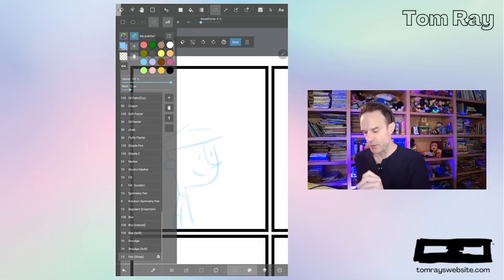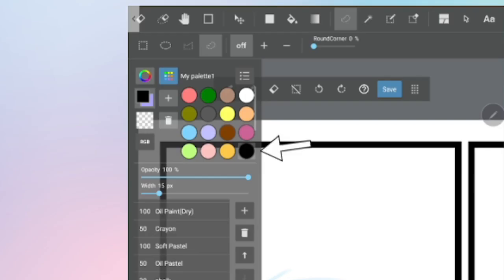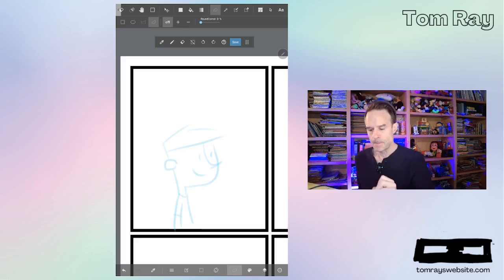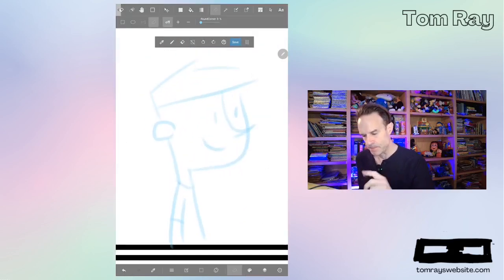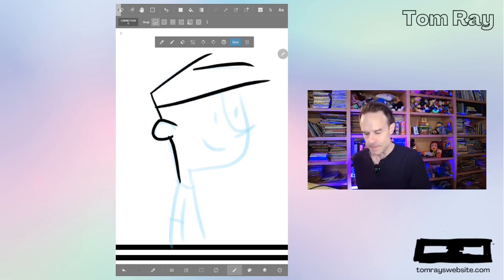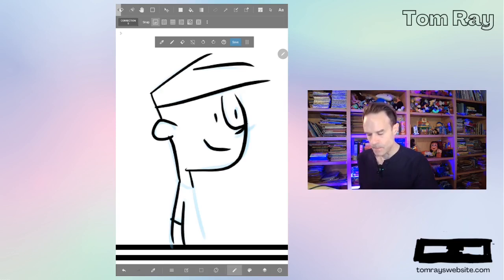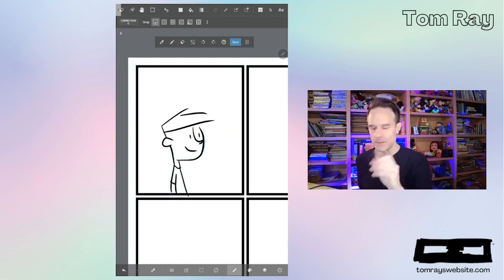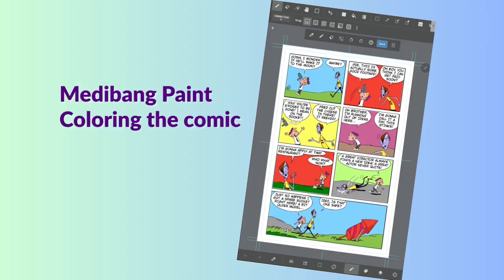Now, going back to my pen, I'm going to select black for my ink, and I'm going to start drawing on my character. And I'm just going to do this real quick because I'm just doing it as an example. So now I have my ink layer drawn.